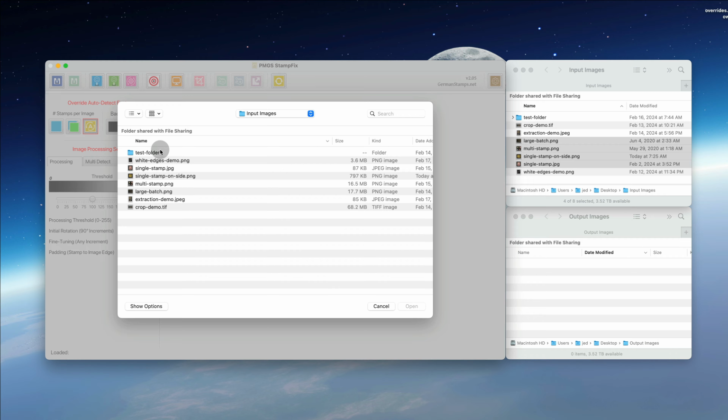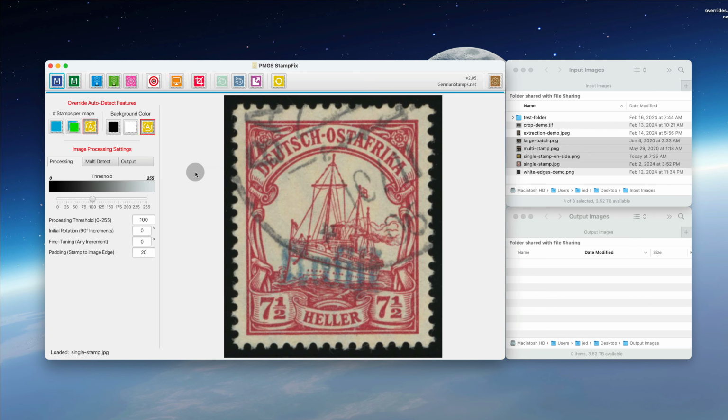But you open up the file chooser here, and you can select either one or multiple stamps. We'll go with one for the purposes of this demo. So I'll choose a single stamp, and it will load up this single image of a single stamp and process it. You can also use the button to load up a multiple, like this.